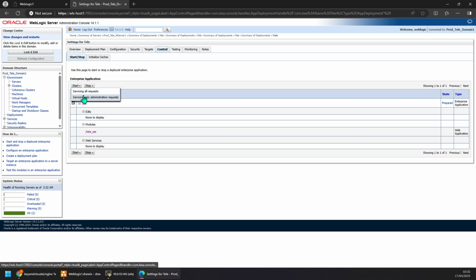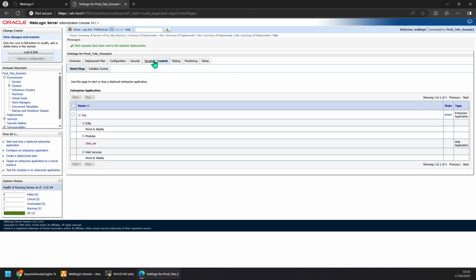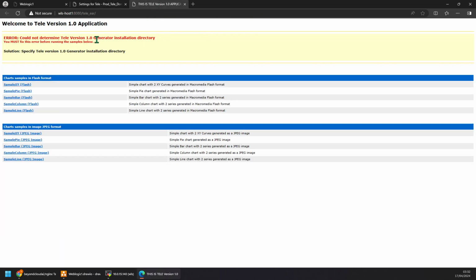If you test the application, it is not working because the application is down, I guess. Yeah, so let's start the application. It's in prepared state, that's why. Start the application and you should be able to see the application is just version 1.